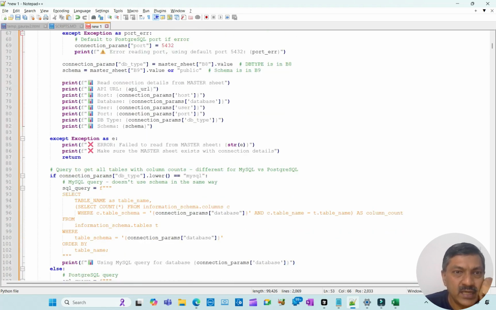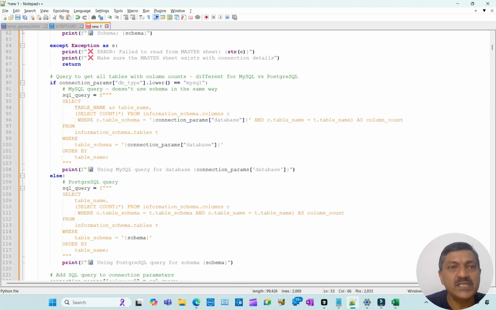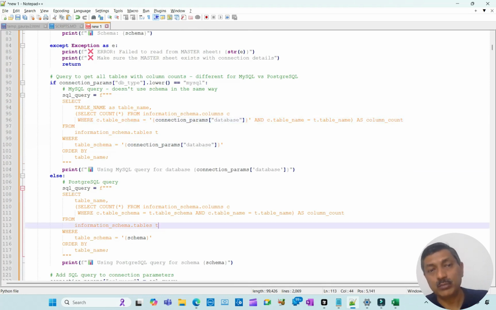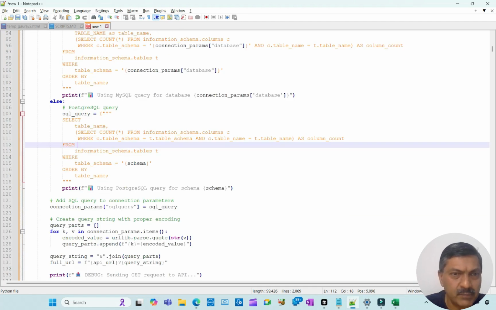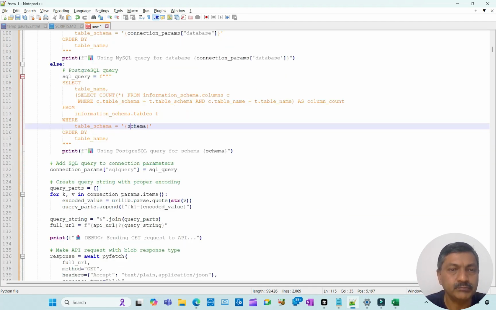After that, there are these debugging statements. And these are the SQL query list table. This is the MySQL query and Postgres. So keep in mind, separate queries are there for MySQL and Postgres. The placeholders are there, so based on the table name and the database connection details, it will be inserted here. Not required here actually. Here for Postgres, schema will be required.